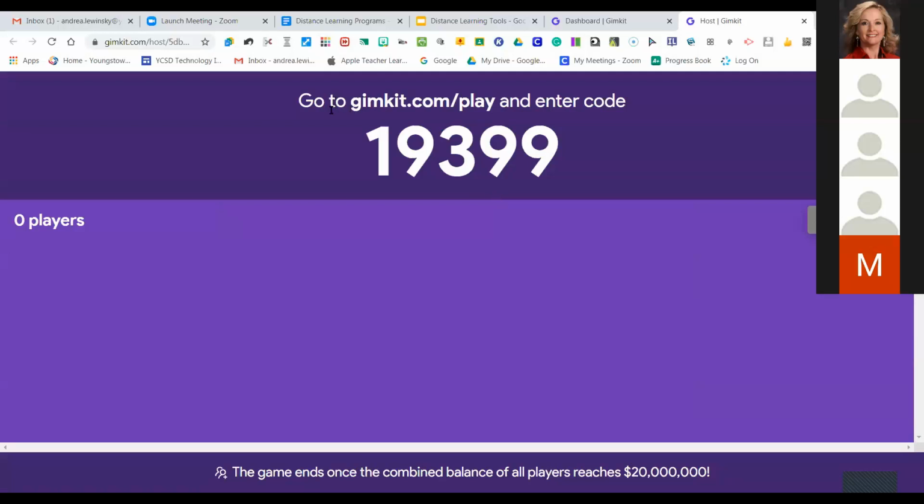Okay, so if you'd like to go to gimkit.com/play and enter the code.